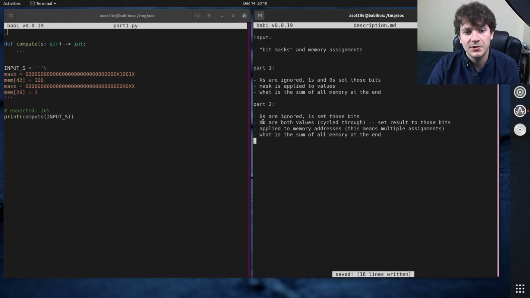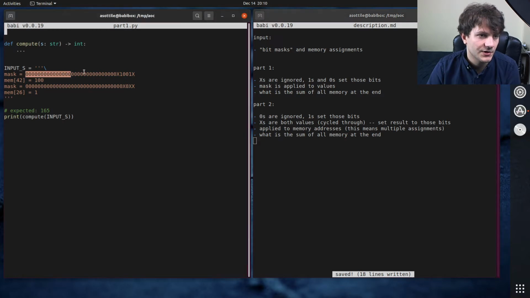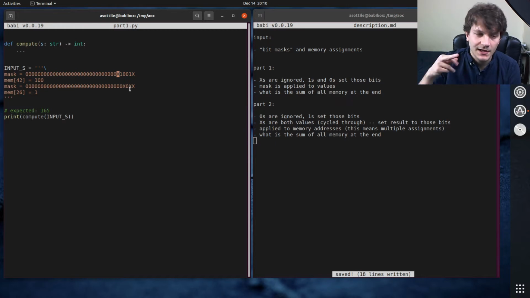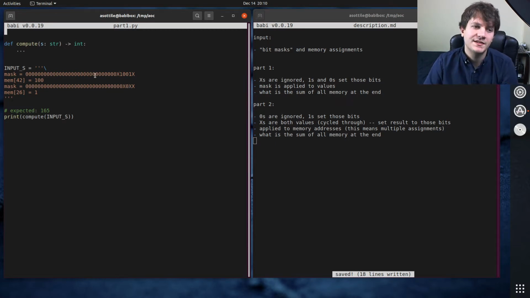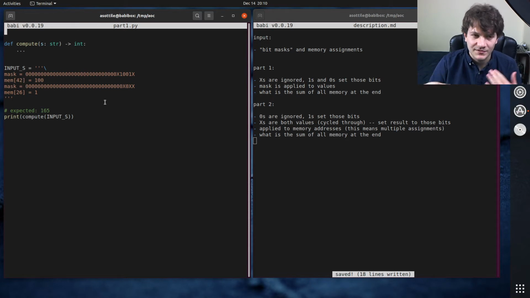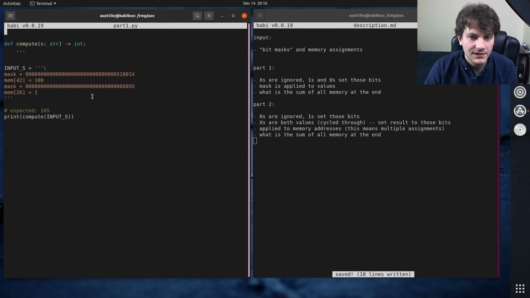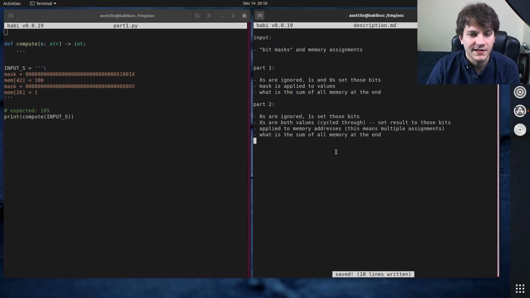For part 2, zeros are ignored. So you would ignore all of these. And the ones assign those bits. So the ones matter. And then the x's are cycled through. So there will be every combination of each of these two x's, like either 1 or 0 for both of them. And these are applied to the memory addresses, not to the values. And because these are cycled through, that means that the memory addresses are going to have a bunch of different values. And yeah, so again, the end is the sum of all memory.